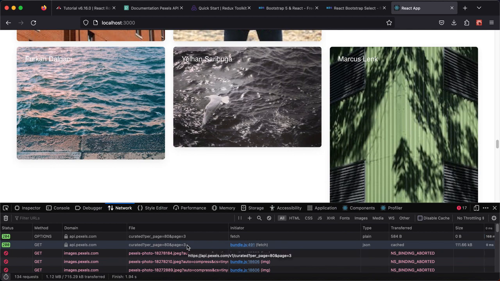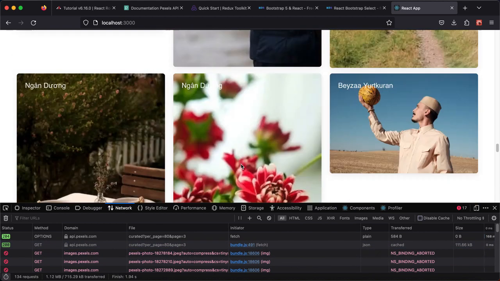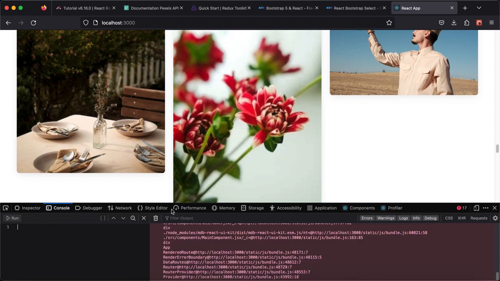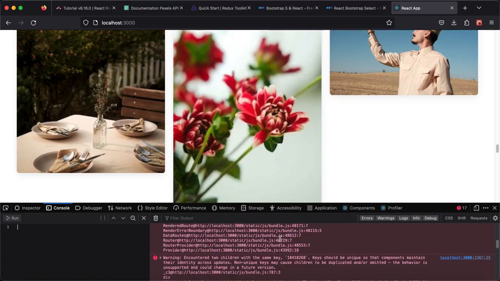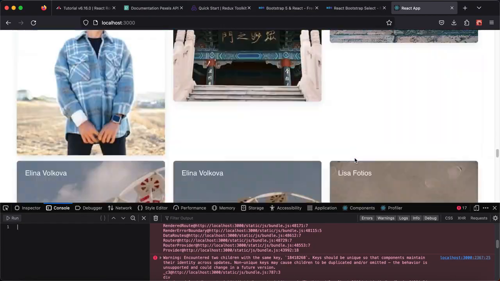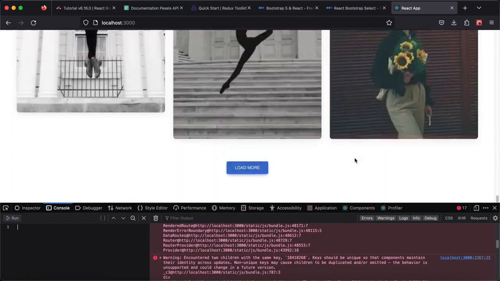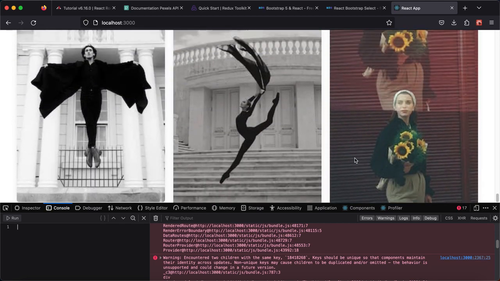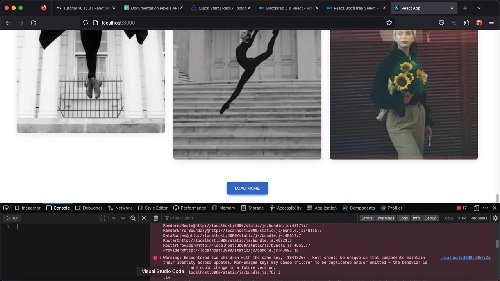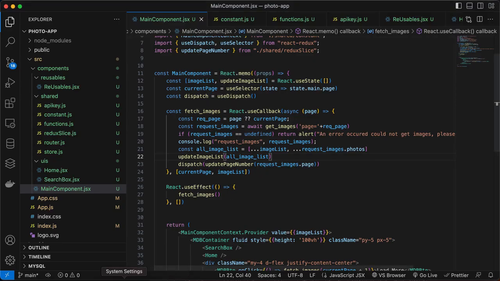The page got incremented, but the issue we're having is that the API is returning a similar image twice. It keeps returning similar images. So let's just ignore that and go to the next thing.